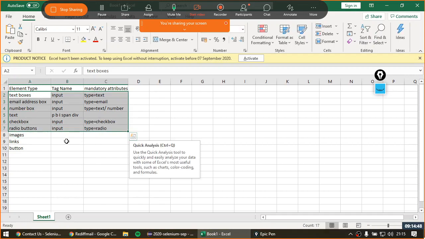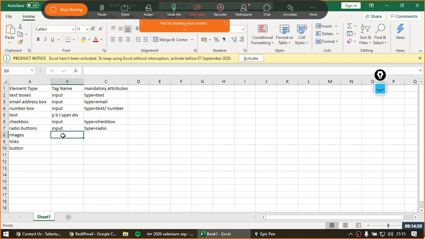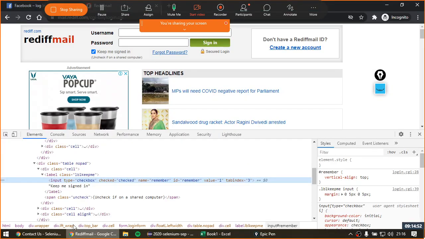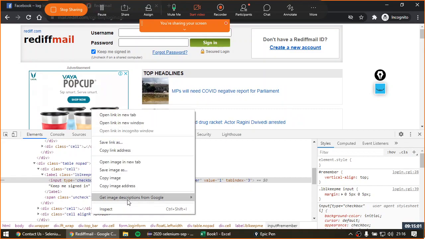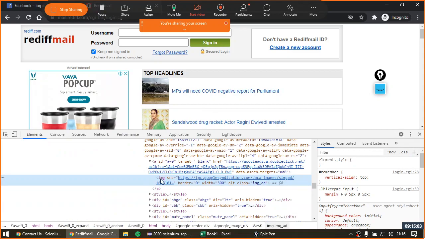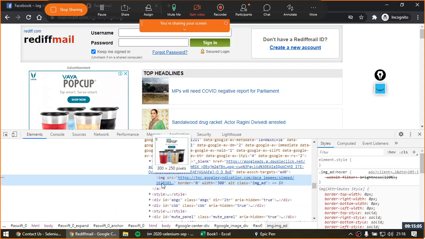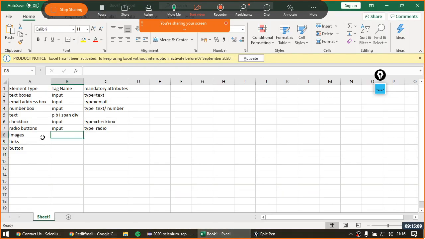Now next thing is images. Now there are images on the page. For example, this image is a text. For example, this image, right? Right click here, inspect it. Now if you notice something, this image has a tag img, right? So images have a tag img.